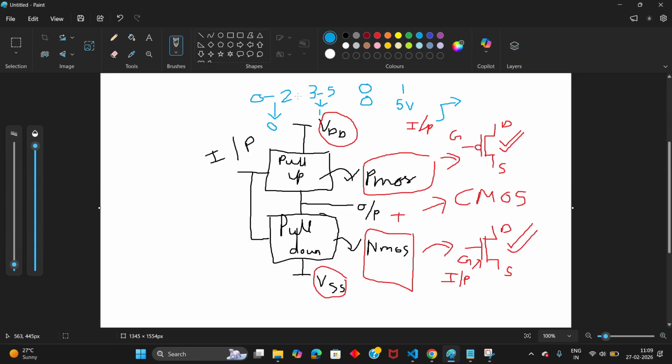And if you are going to apply input in between the 2 volts to 3 volts range, then it will be invalid, and you can't say how the design is going to behave. These are the margins. Some margins will be there for every technology. There will be different margins.